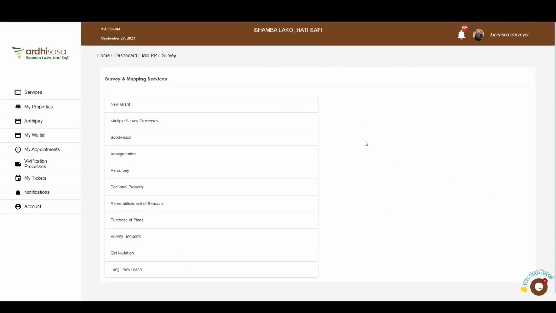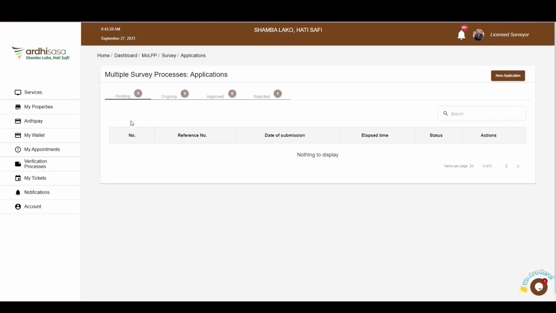Here, you'll find various services under this department. They include New Grant, Subdivision, Amalgamation, Resurvey, and several others. Our tutorial is going to be about the multiple survey processes. So, go ahead and click on the application. Upon doing so, you'll be navigated to the applications page.